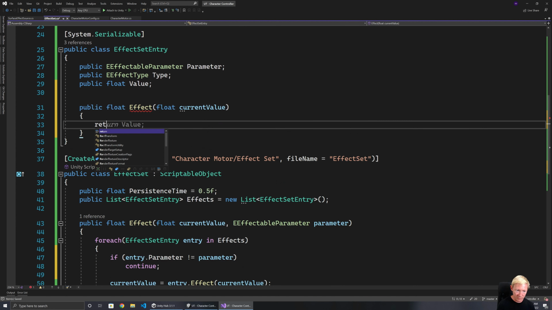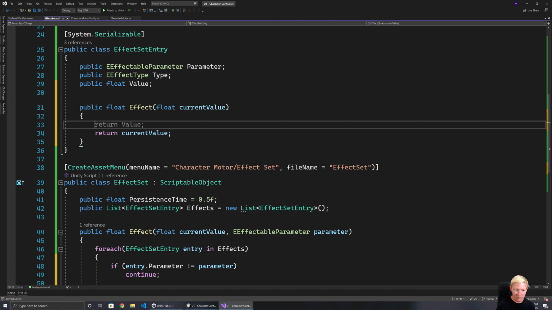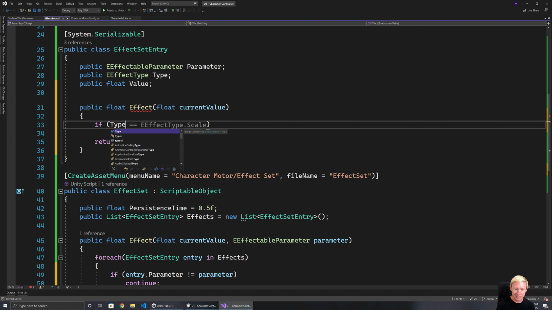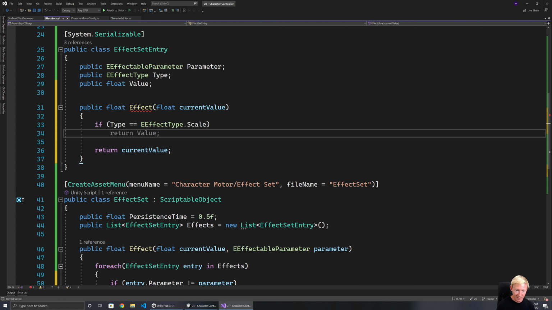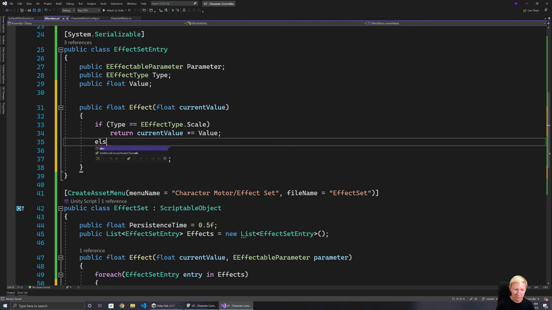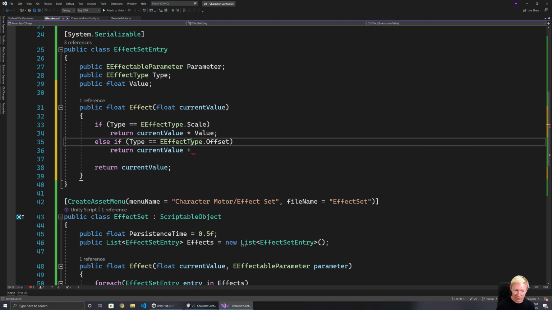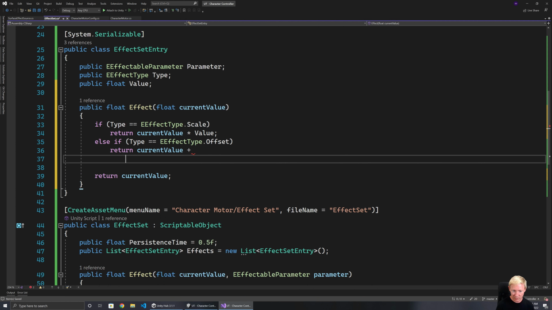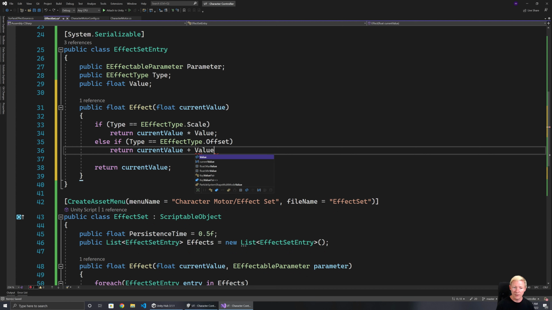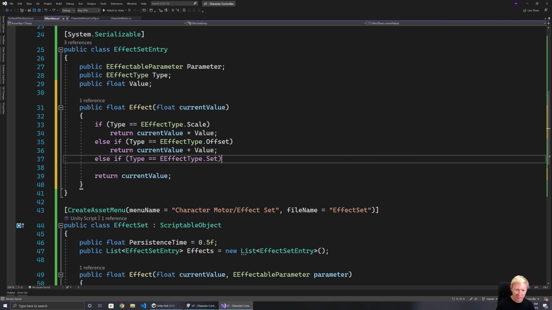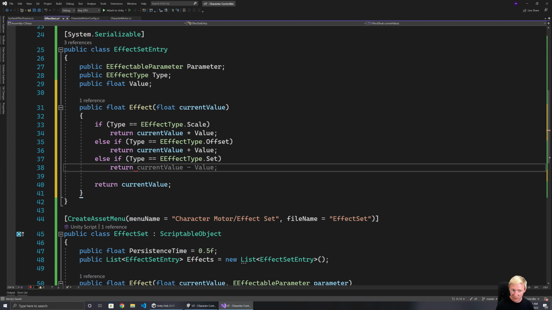And then what we do is, again, return current value, but we check our type. So if it's scale, then we could do return current value multiplied by value. If instead it might be offset, then we return current value plus, say we don't need the times equals, we can just do current value plus value. And otherwise, if it's set, then we return value because we're overriding it.